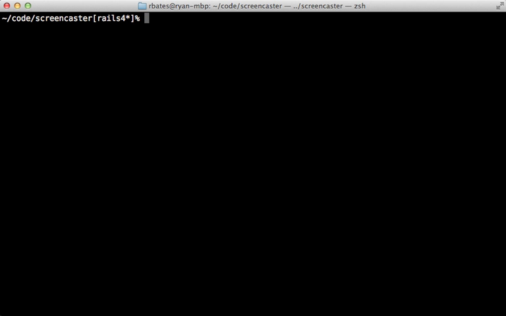Wow, so I made a lot of configuration changes here, but I didn't cover everything. So what I recommend doing is creating a new Rails 4 app, and then you can take a look at the generated config files and compare them with your own to see what else you might want to pull over.